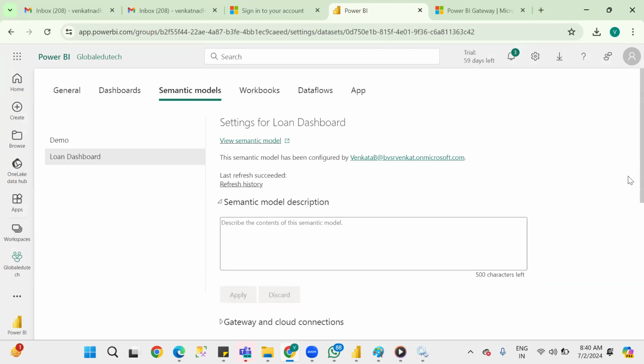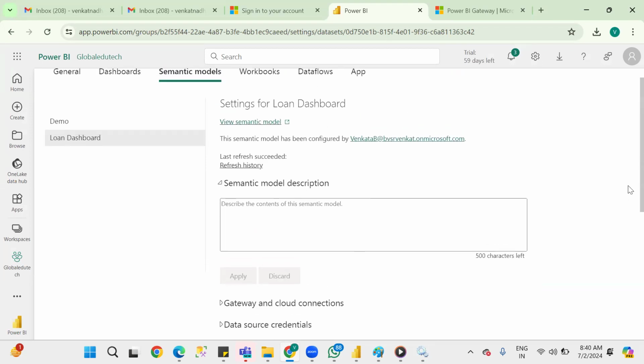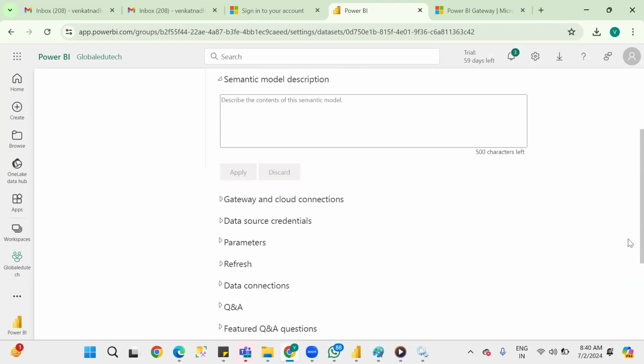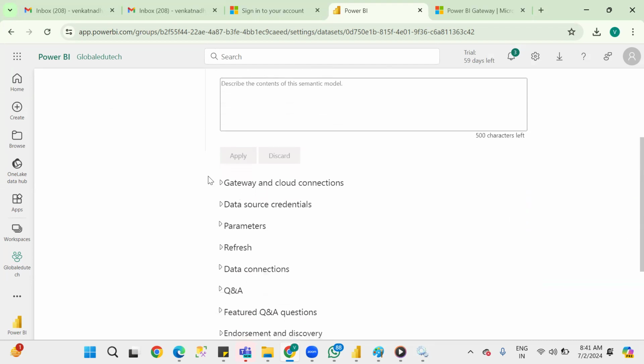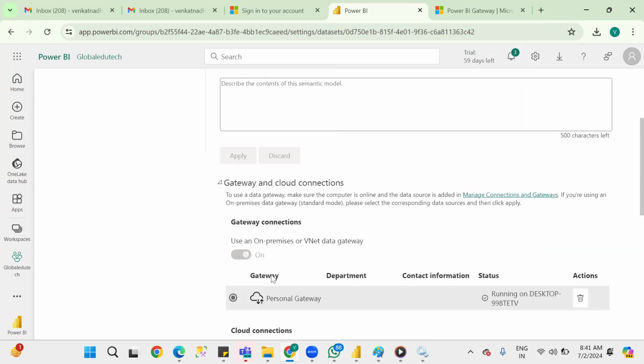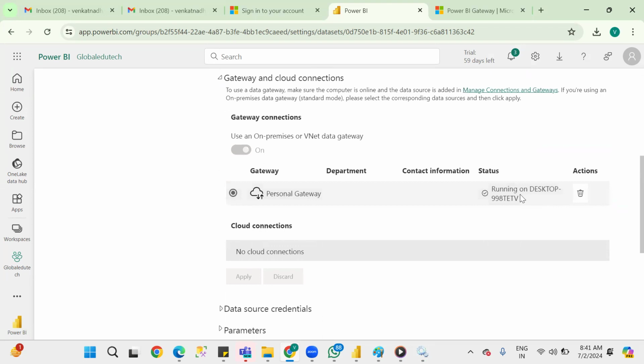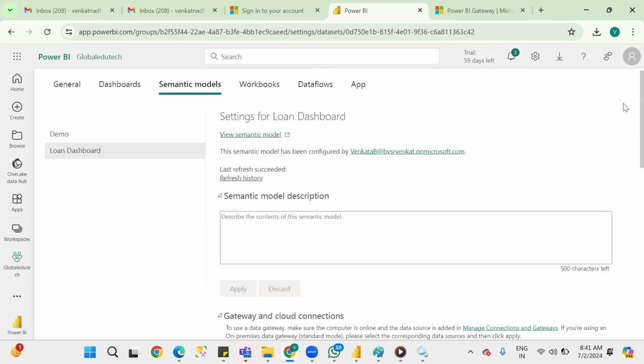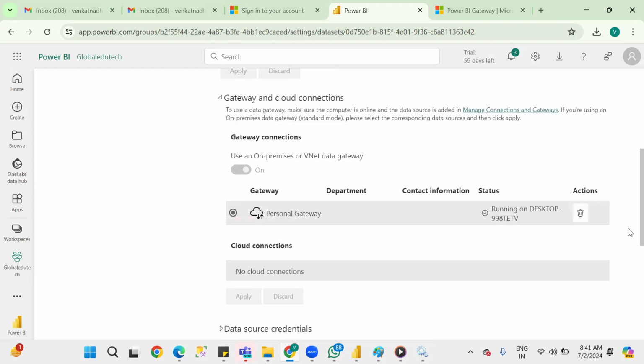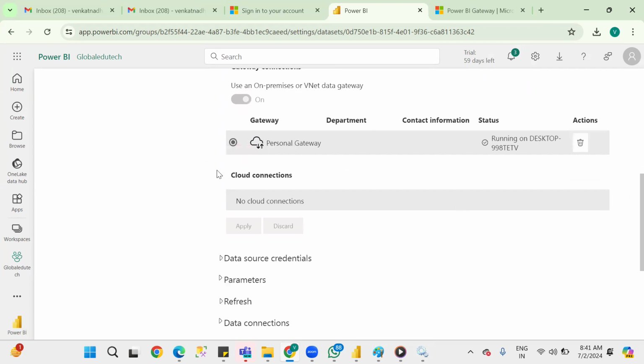Let's see if you have any issues. How to set the refresh schedule for this? This is very important. Now, gateways and cloud connections. As of now, we have installed an on-premises personal gateway, and there are no cloud connections. Data sources: as part of this report, we have only one data source. So let's see what the data source is.